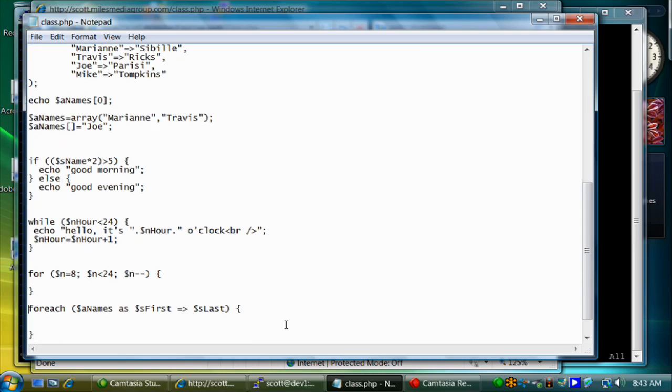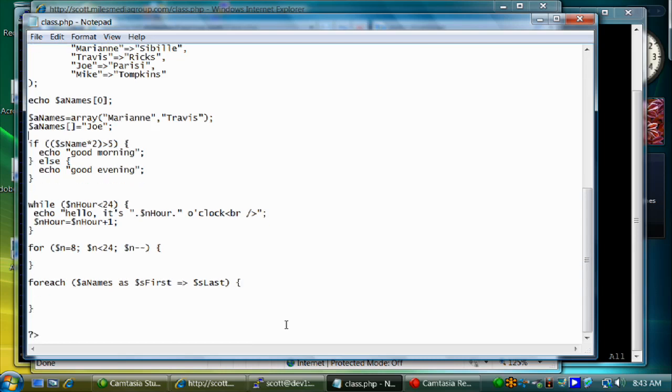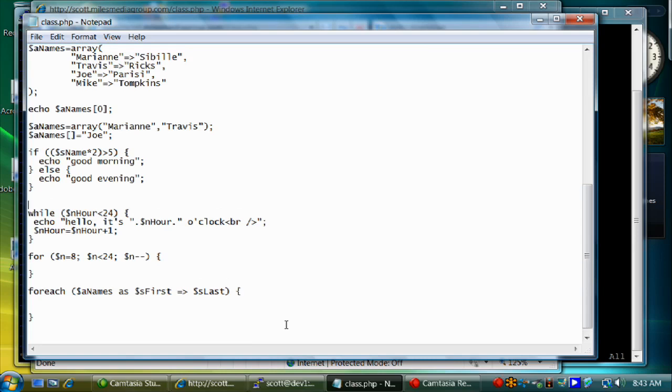Within this, back up a little bit so you can still see that up there. Within these 2 brackets, I will be able to call on each element in this array. It's going to run through the array as long as it's got elements. So in this case, it's going to run through 4 times, and I can refer to first and last. So I can say hello Travis, space Rex, line break, hello Marianne, space Seville, hello Joe, space Parisi, hello Mike, space Tompkins, and then it'll stop. And this is very useful for when you're pulling information out of a database.